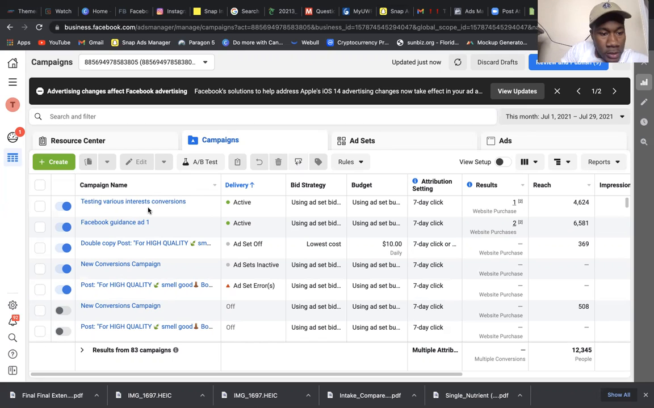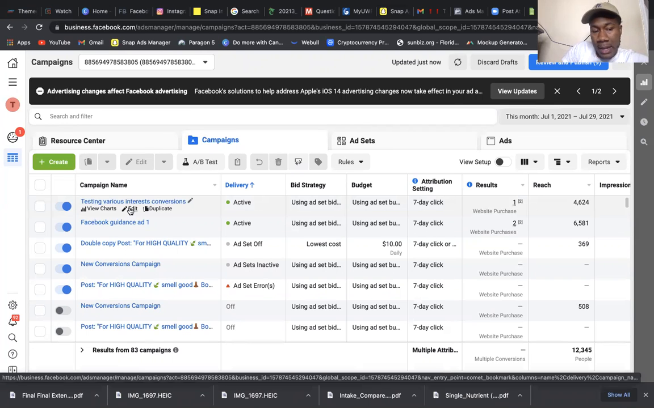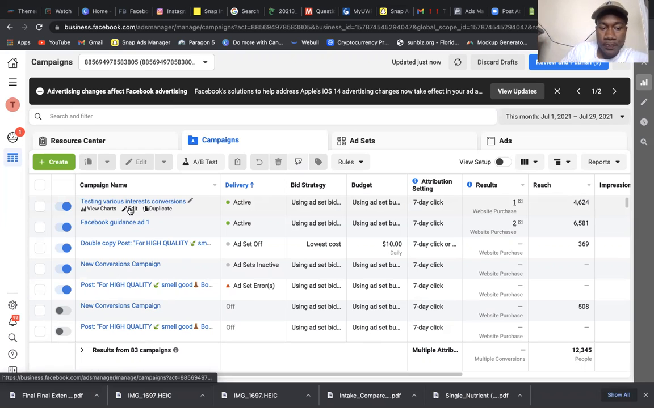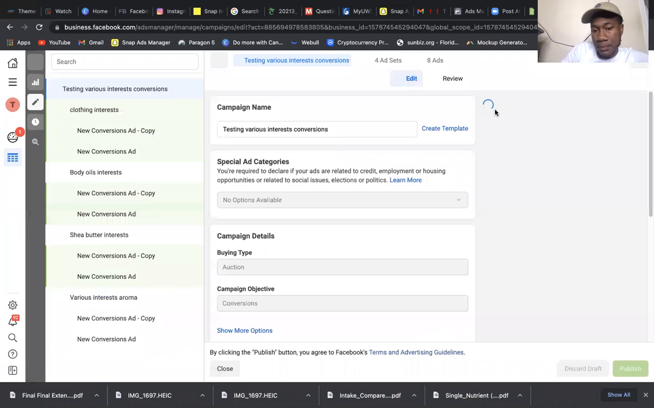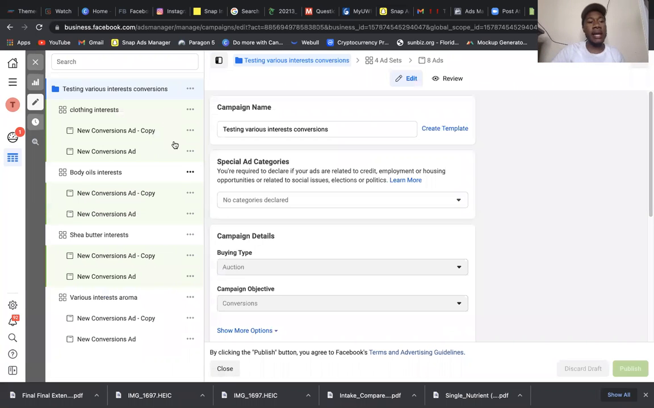So when it comes to your campaigns, what you're gonna do is go to campaigns. So these are one of my campaigns. This is my testing various interest conversions. So when I click on edit, this goes back to what I was saying, and hopefully this gives you guys a lot more insight into running the campaigns, ad sets, and ads.